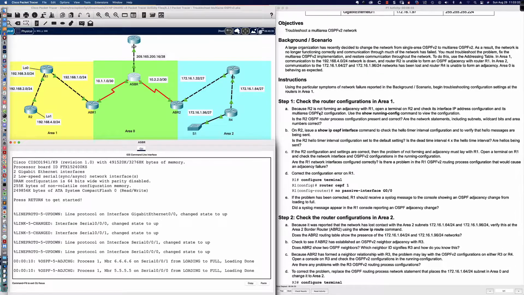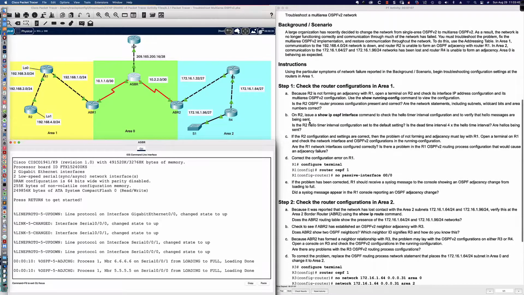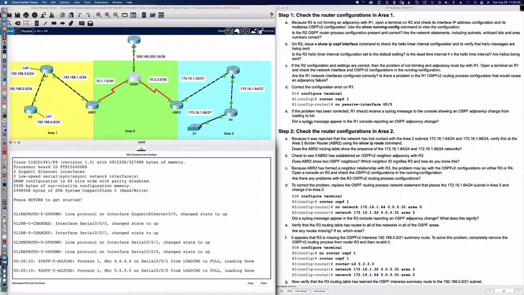And you'll notice that this activity does not have a scoring indicator down here in the lower right. That's because this is going to walk us through what's required to fix the topology, and then I'm going to add some value by talking about some other things that you may or may not see in your OSPFv2 travels.